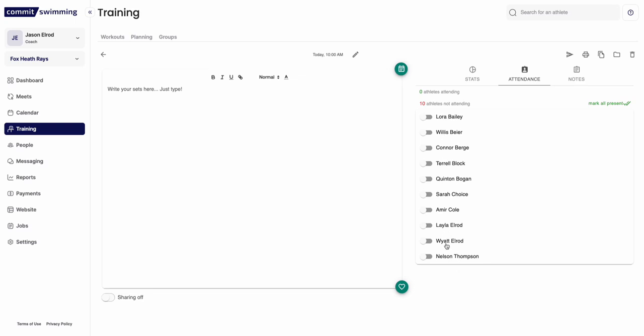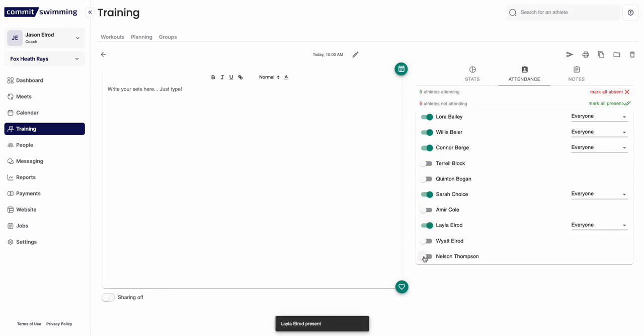So I would now come through and be like, yes, Laura was here today, Willis was here today, Connor was here today, Sarah was here today, Layla and Nelson. But Terrell, Quentin, Amir, and Wyatt are not going to be marked absent. What I would need to do is I can also update this in the records when I'm looking at it, or I could come here and be like, yep, Terrell was not here today, on and off.